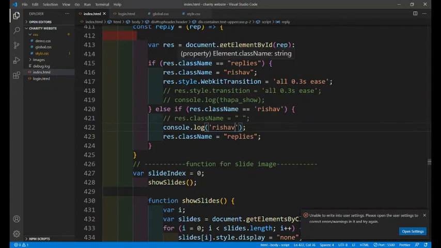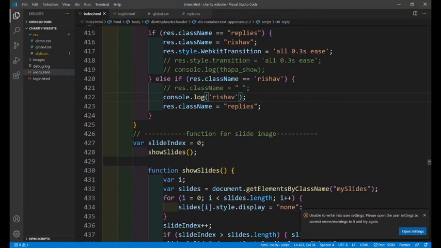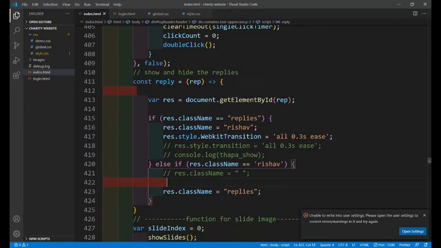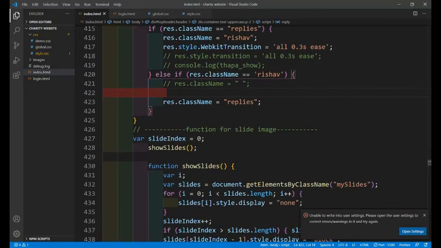If our class is equal to replies, res.className, we are changing the class name to result, which has been defined in the style CSS. And else if the class name is equal to result, then we are setting the class name to replies. I have put in a console log to check for debugging. So this was the JavaScript code which has been done for adding the view details and the like part of the project.